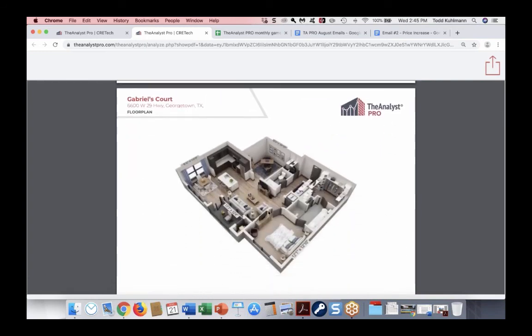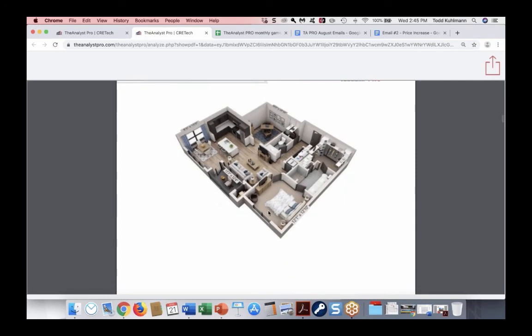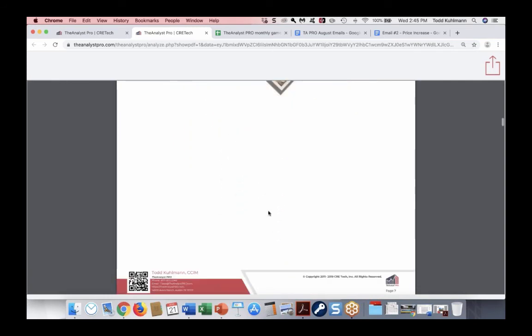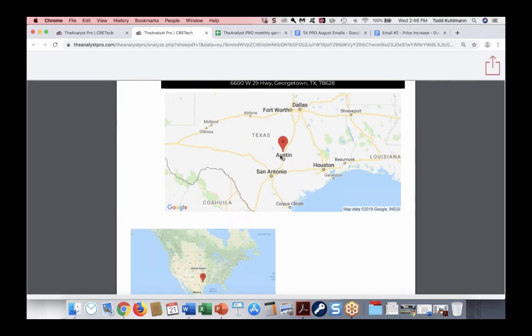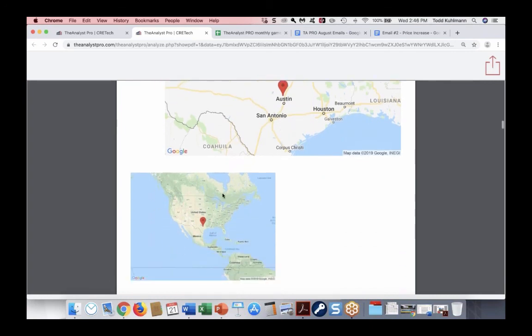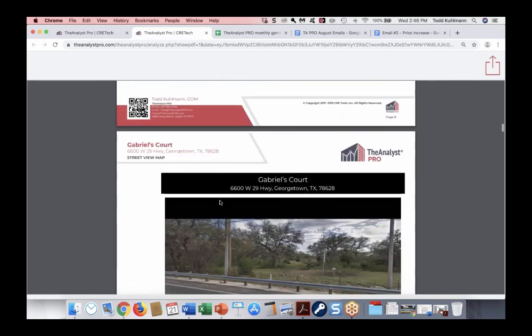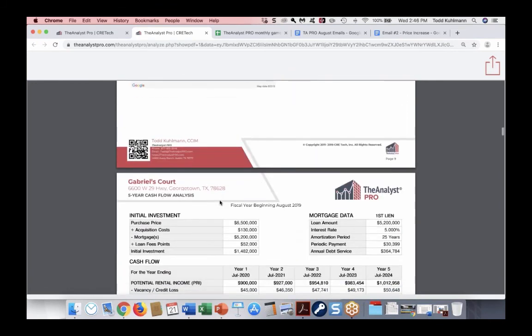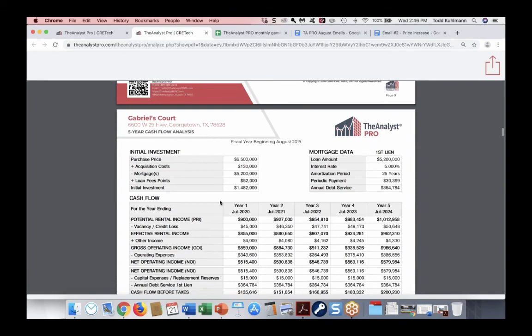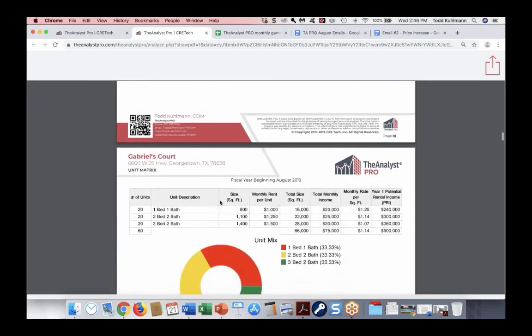This is a little rendering I had as a separate attachment for a floor plan that I could upload and include. This is that area location map. Where is Georgetown in Texas? Where is Texas in the United States? Here was that Google Street View image. And then we also had the annotated image, our 5-year before tax report.